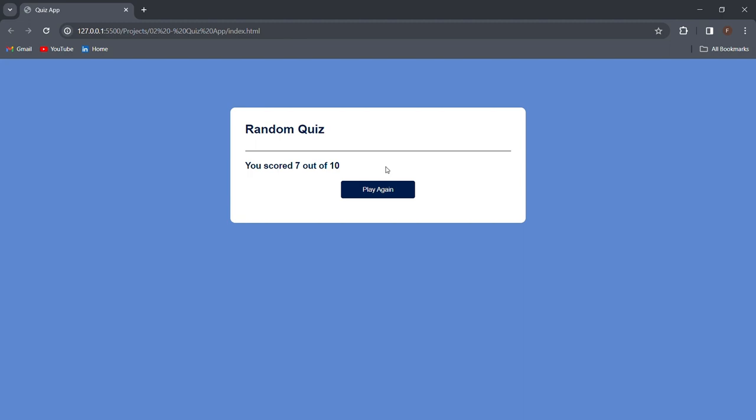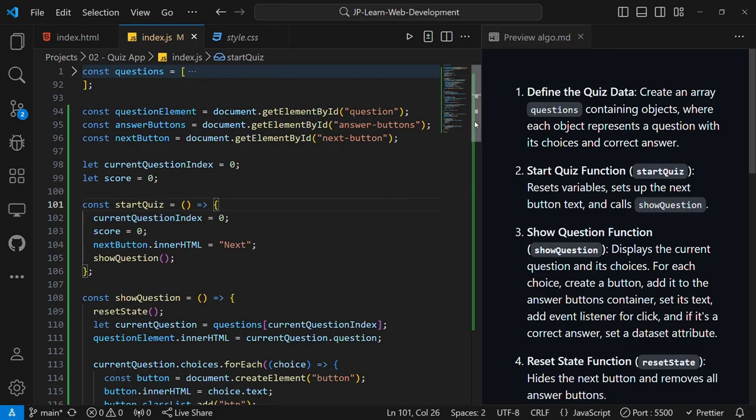So let's go back to our code and see if we can do some refactoring. But the basic functionality, all of them works fine. So let's go back to our code and see if we can do some additional things. I think this is the most basic version of this app. You can add a lot of things. Let me just look for something that I can add.